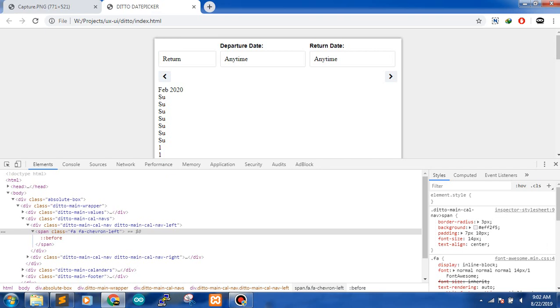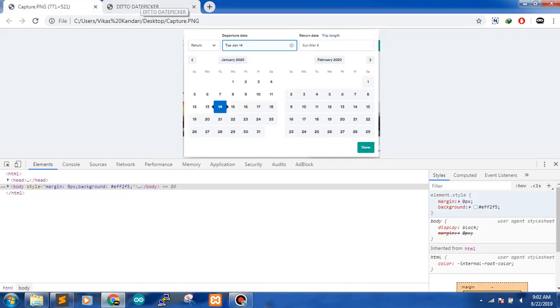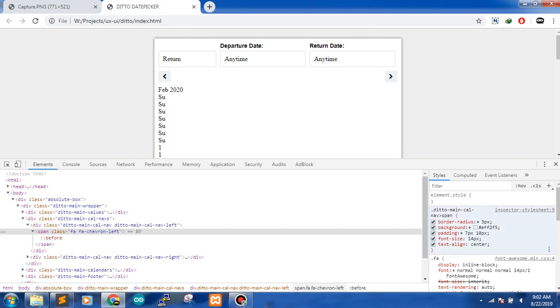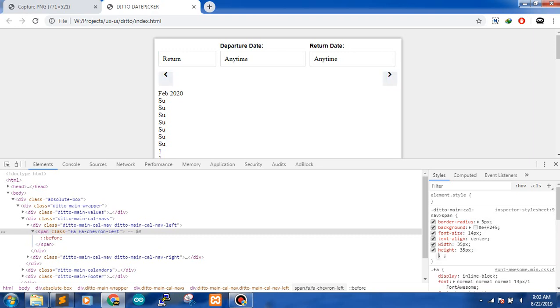Something is wrong, right? These icons are not center. So let's give them a fixed width. Width, I'm gonna say 35px, height 35px, and let's remove the padding first. Text align is center, so it is going to be in center, but still it is the same. So there is some problem with icons, right?